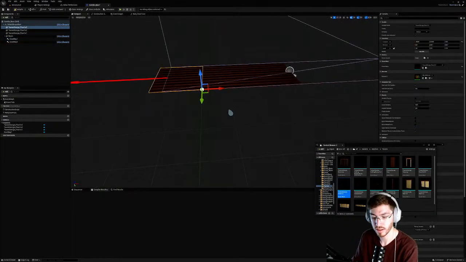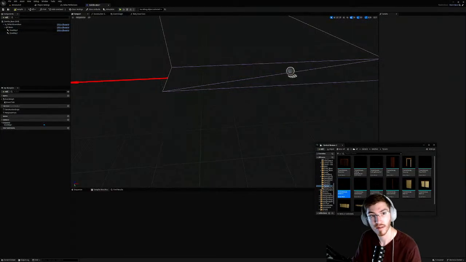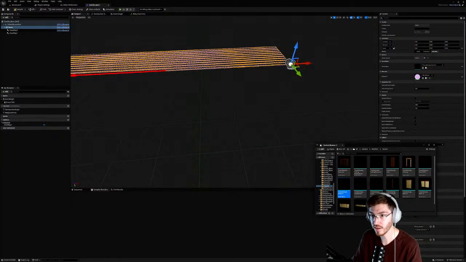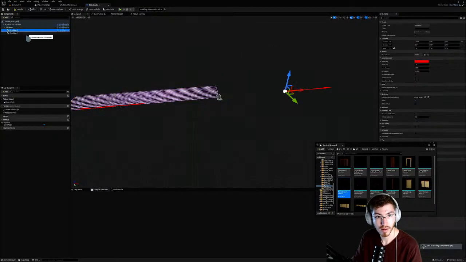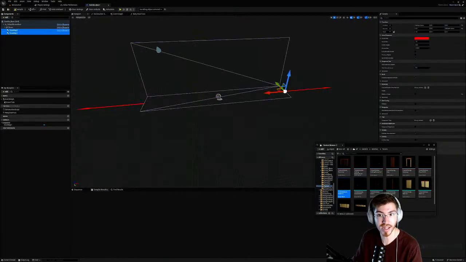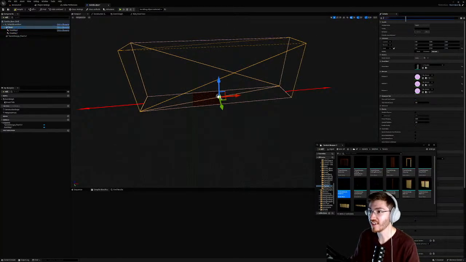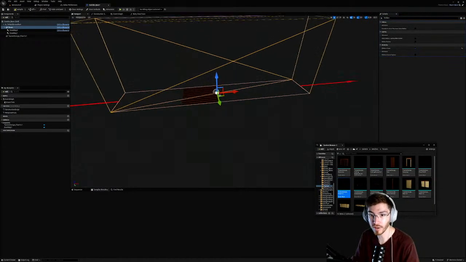Actually, I think I can do this. Oh no, this is bound to that. Damn it. Oh, I made a mistake. Oh well. We'll do this then. Hidden in game. There we go.